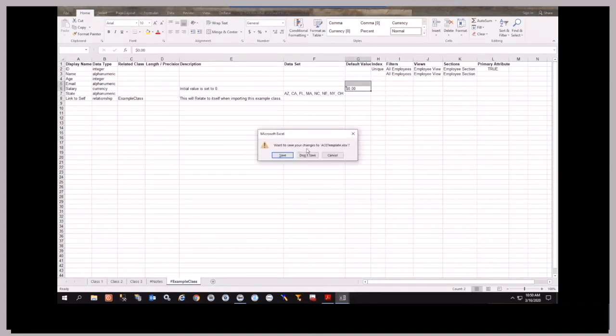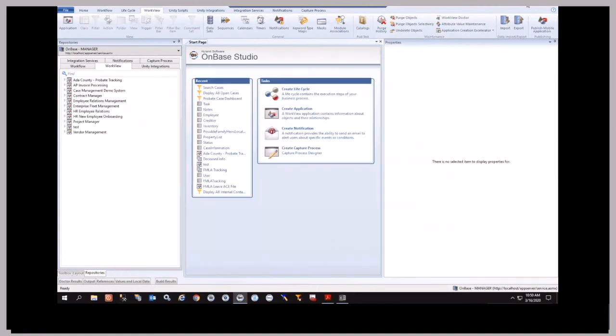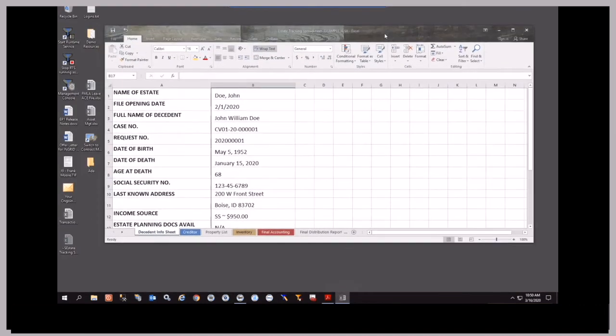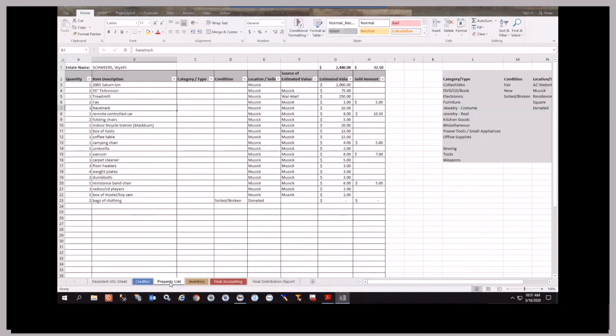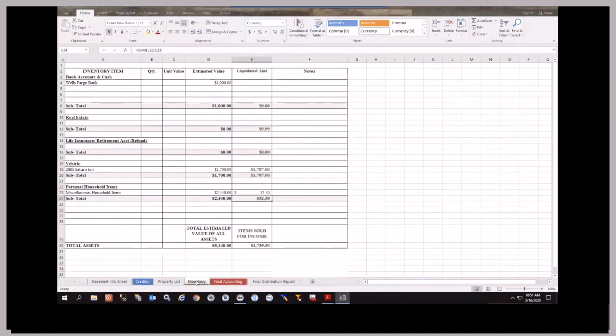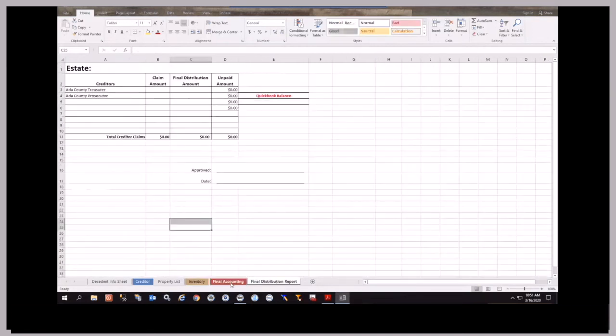So once I have that template and I'm sitting here with a customer, this is an example of what that customer provided to me. This is their live spreadsheet that they use for tracking probate court case management, where we have the descendant information. So here are my tables of data. I've got my descendant info, my creditor, the property that individual owned, the inventory on that property, and then this final accounting and final distribution. And really all these are doing is calculations.